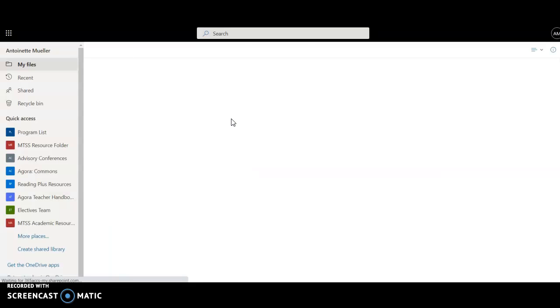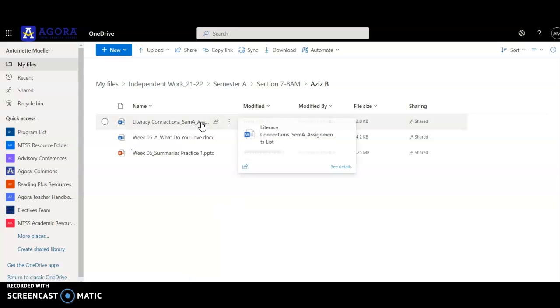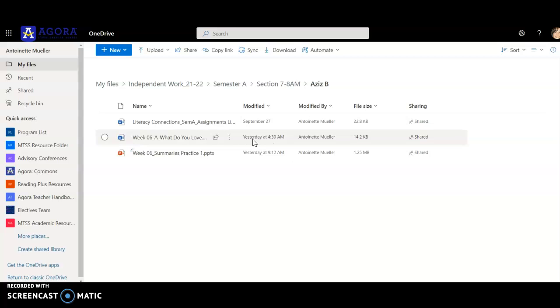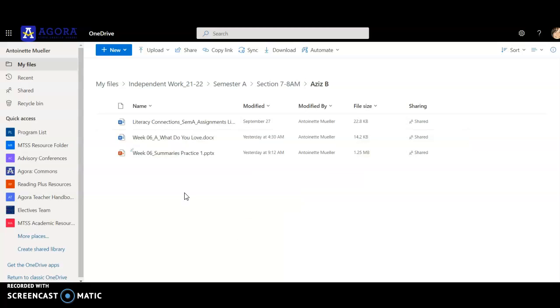And then this is your folder. You have an assignment list. This is just an extra resource for you, just a checklist you can use if you'd like, but you don't have to do anything with that, just another resource. And now you have your assignments. These are assignments that you will be working on. Remember, you don't have to save or upload. All you do is click, work in them, and it automatically saves your work.